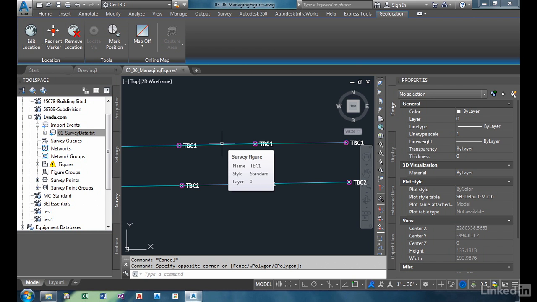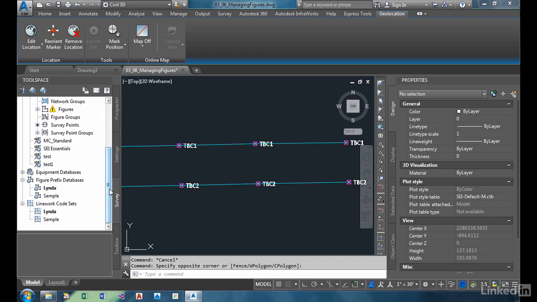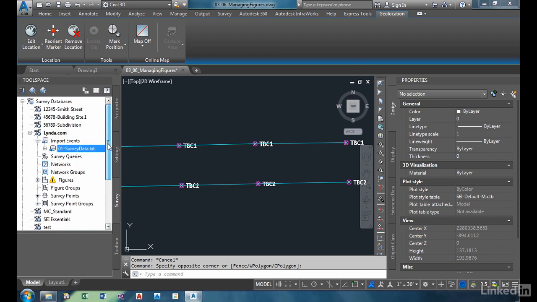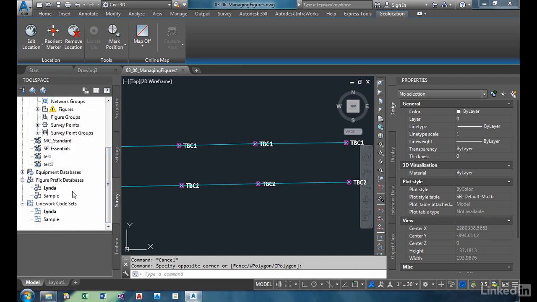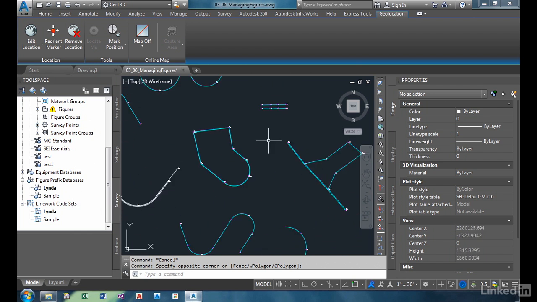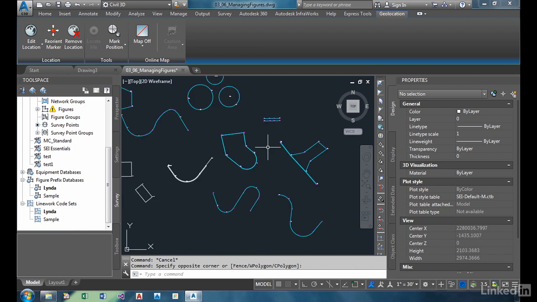So working with survey data within Civil 3D means we have to understand a lot about the different databases, not only to process the line work, but to properly store it and adjust it. So we have our survey database, that's our project database. We have the figure prefix database that works with how the lines look and what style they're on. And then the line work code set, which really defines whether we're drawing a circle, an arc, whether to begin the line or end the line, what kind of codes are being used for that. So understanding those databases will make a key factor in being able to successfully create existing conditions in Civil 3D.